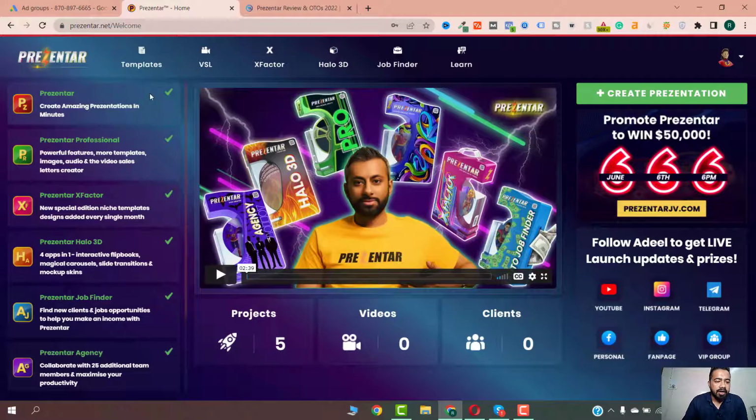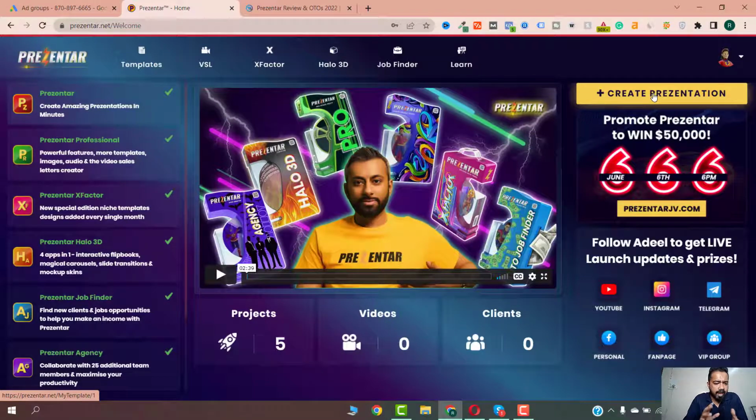Here we have all these things. This is the software which will help you create presentations, presentation videos, and really professional presentations for your courses, for your meetings, for your client work, for anything you want. They also have pre-made layouts and templates within the software, and they have more features.